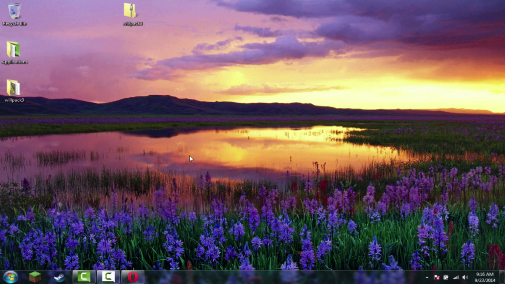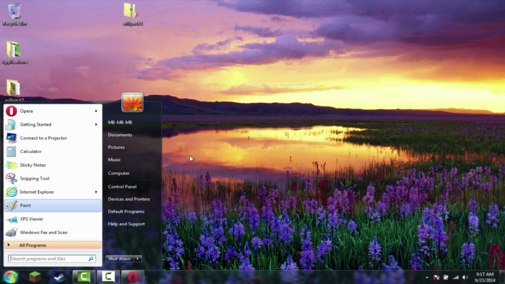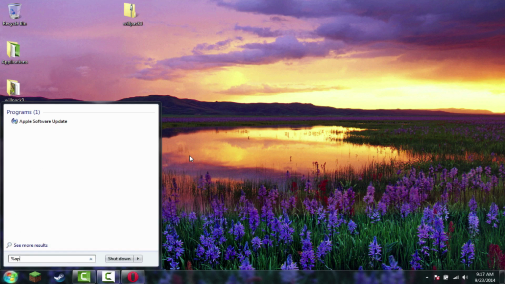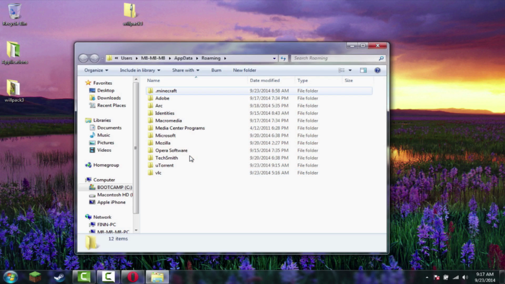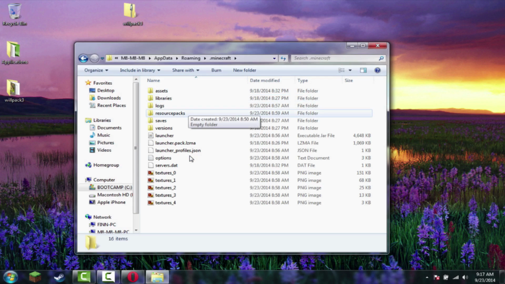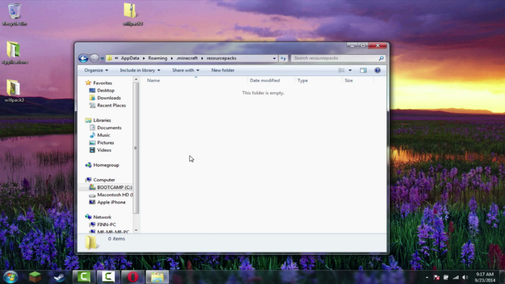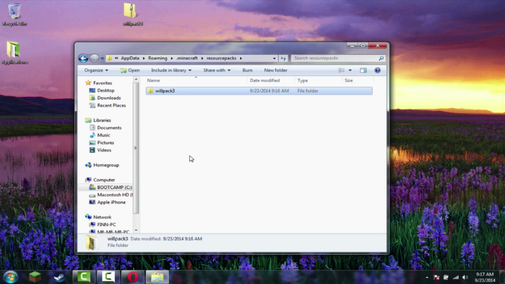Once your resource pack is finished extracting, you want to navigate to your Minecraft folder. You can do so by opening Start and typing in %appdata%. Press Enter and open your .minecraft folder. If you do not have a resource packs folder, just create one and name it resource packs, no spaces, no capitals. Open the resource packs folder, drag in your resource pack folder, and you're done.